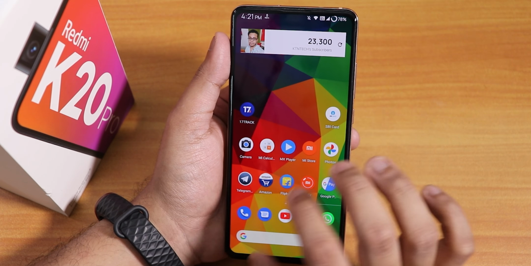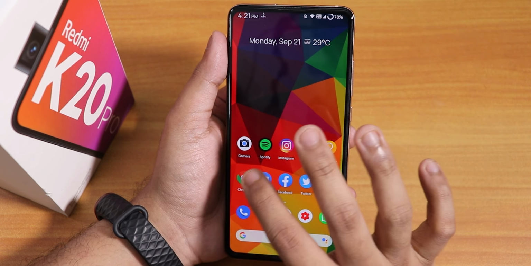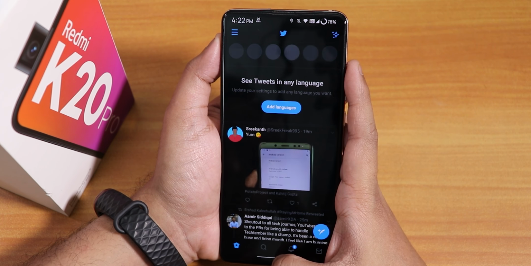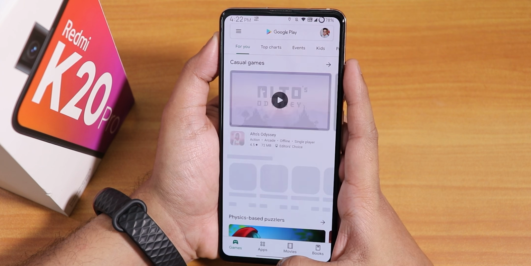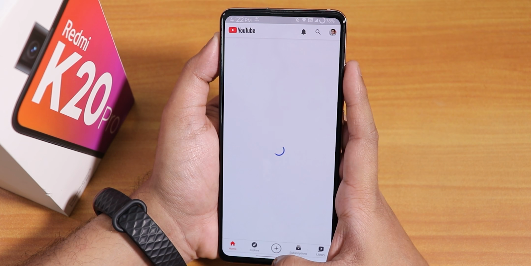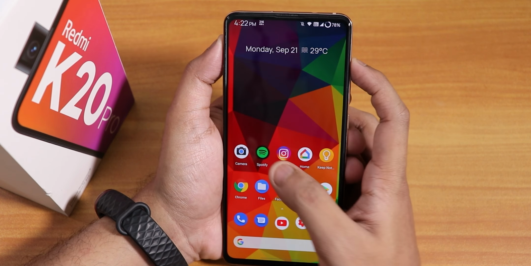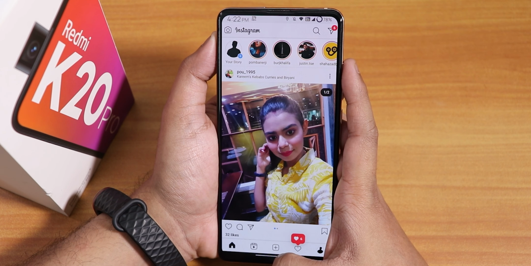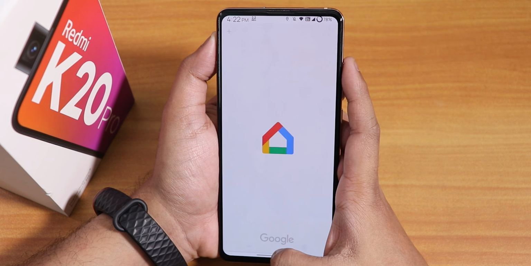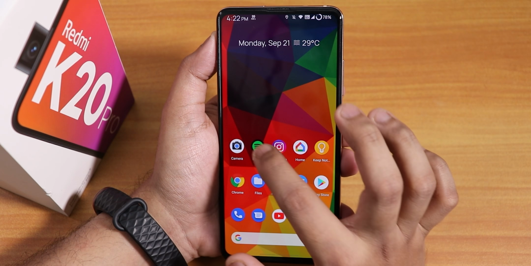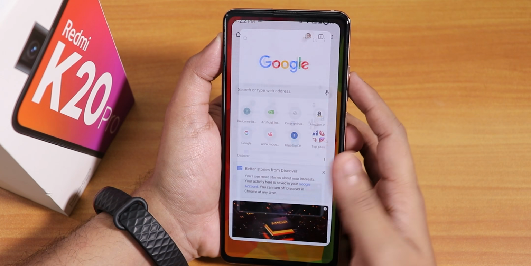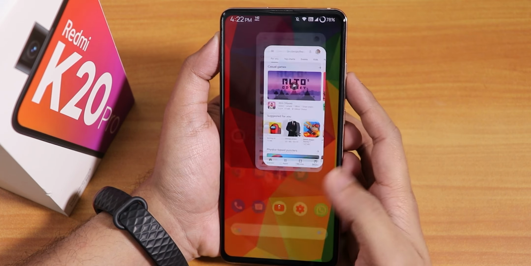That's it for the customizations. Now let's talk about some basic things, the RAM management and app opening up speeds. Now let's open Chrome, Twitter, Play Store, YouTube, Instagram, Google Home. Right now let's open Spotify. Now let me open all these apps from memory again.